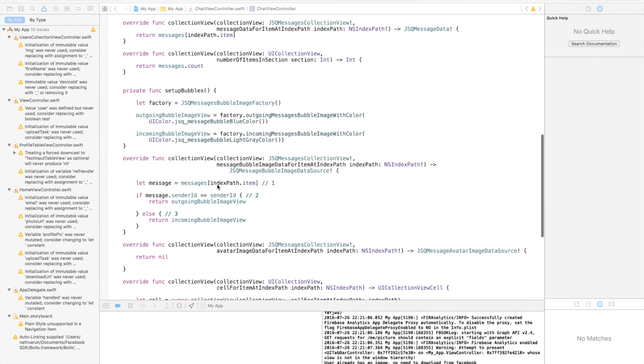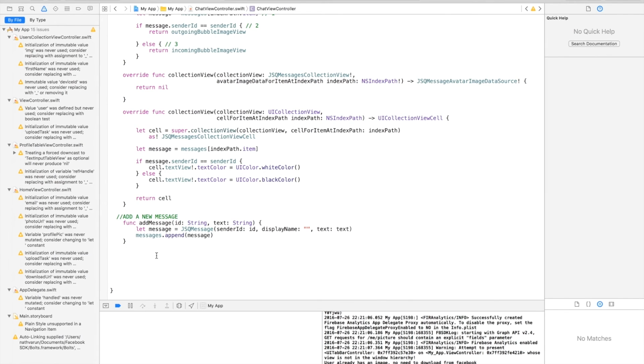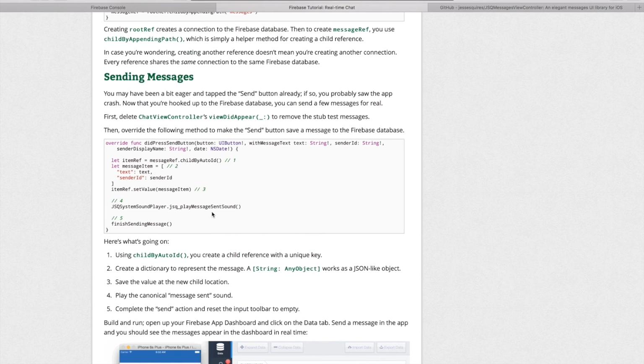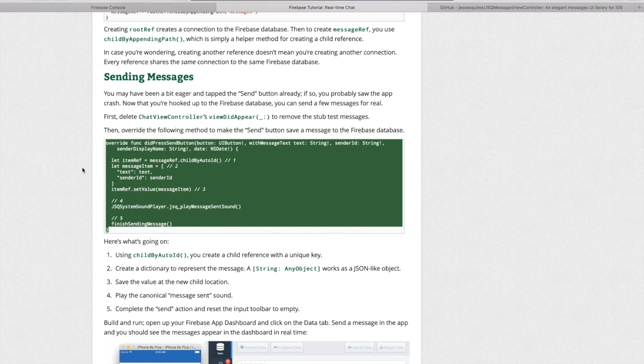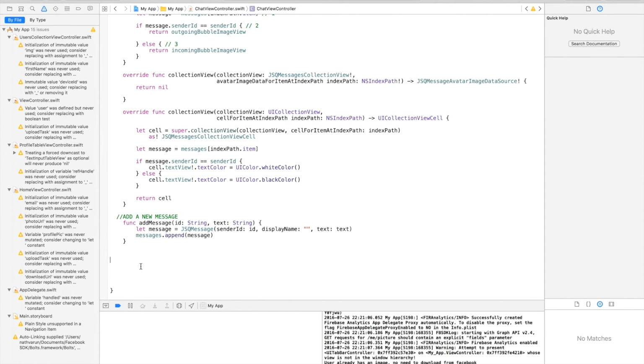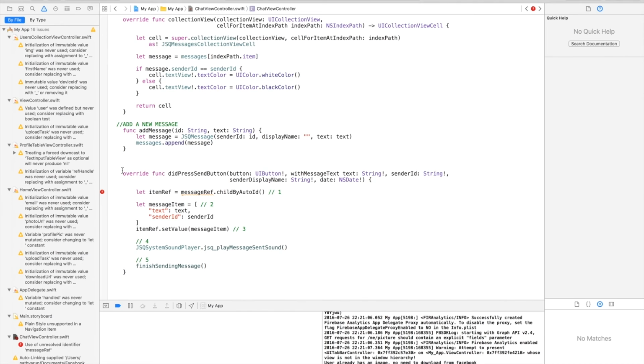Let's write the actual methods that we need to send and receive messages. So the method that we need to send the message is given here, which is called didPressSend button. Let's copy this method. What this method basically does is it creates a node on our database where the message will be stored. We're going to change this to our custom node, and then it basically just stores the message. It stores the text of the message and the sender ID, sets it up at the database. This method here plays the sound, and this ensures that the message sending is complete. So let's change this up.